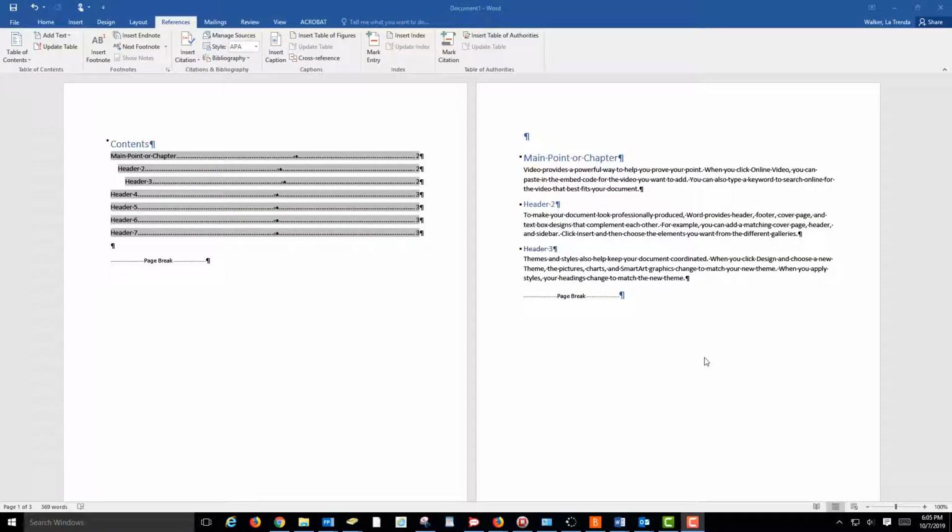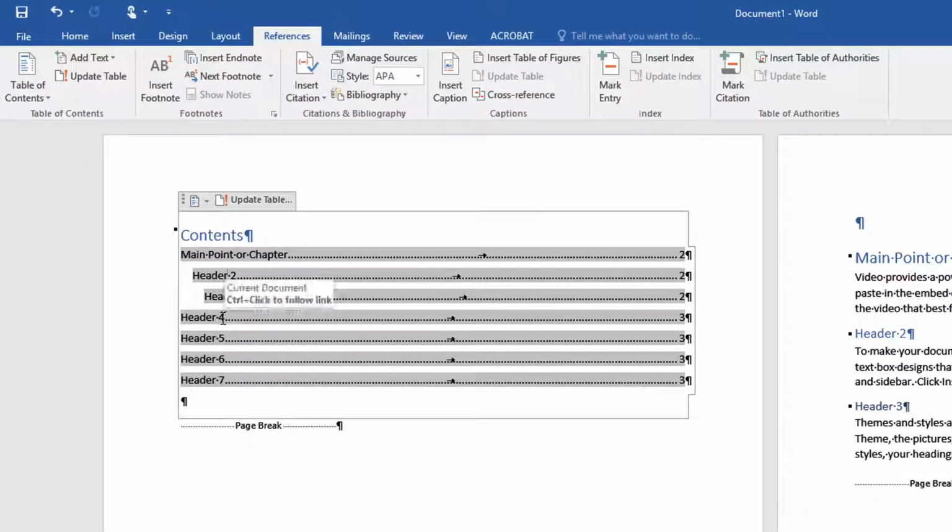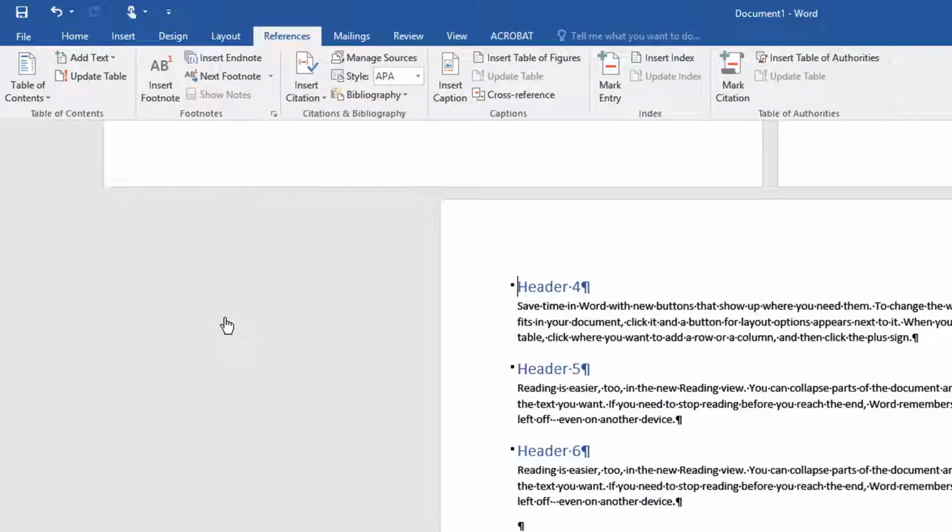Another nifty thing about these automatic tables of contents, you can use them as hyperlinks. Notice once I click in the area or hover in the area, it says control click to follow link. If I hit control and then click, then I jump right to the page number.